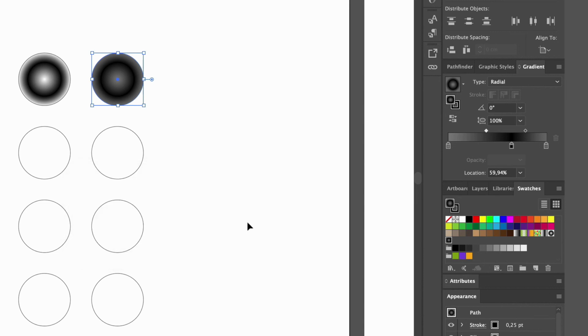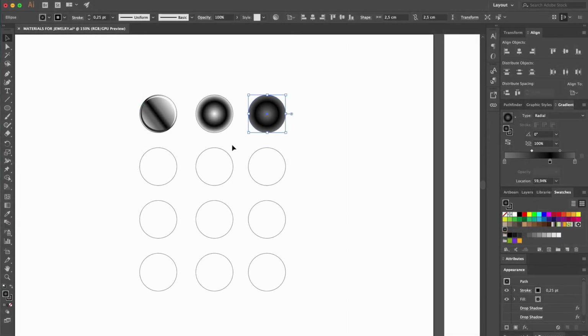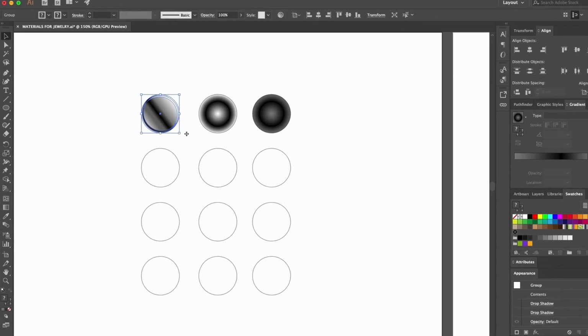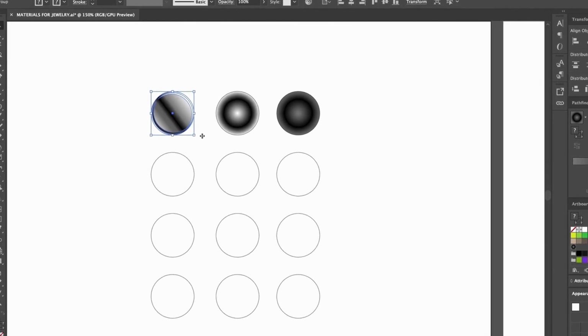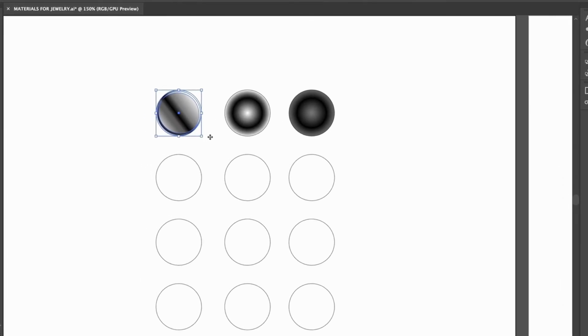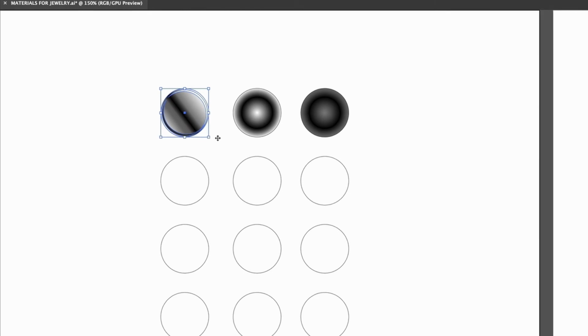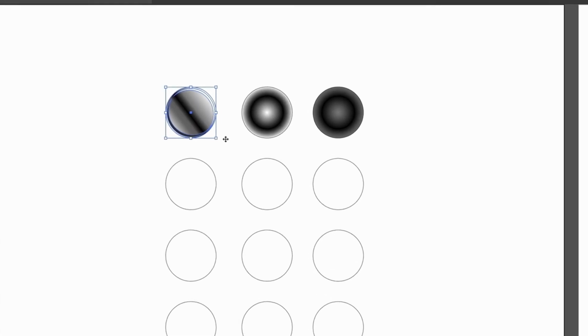To give our metal disc and balls a final three-dimensional look, we'll add a shadow. First, we select our flat disc and group the three shapes by pressing down the Command and G keys for Mac, or the Control and G keys if you're using Windows. If we don't group them, the shadow will appear under each shape and it will look really weird.